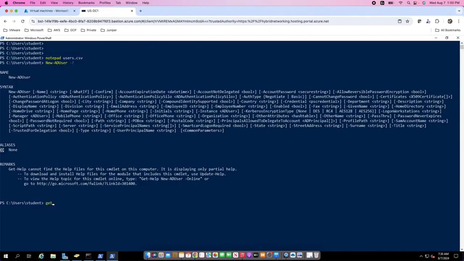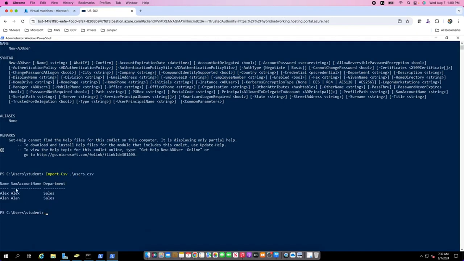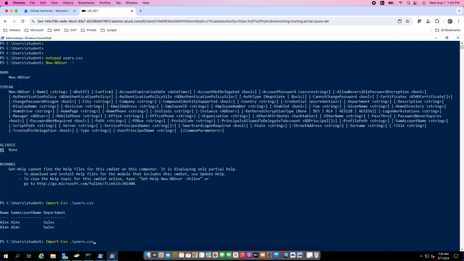If I import this CSV, which is users.csv, it has these two objects with three attributes. If I pipe the CSV objects into this New-ADUser command, the name parameter can accept the input from the pipeline by property name if the object has a matching property. So I made a matching property name.